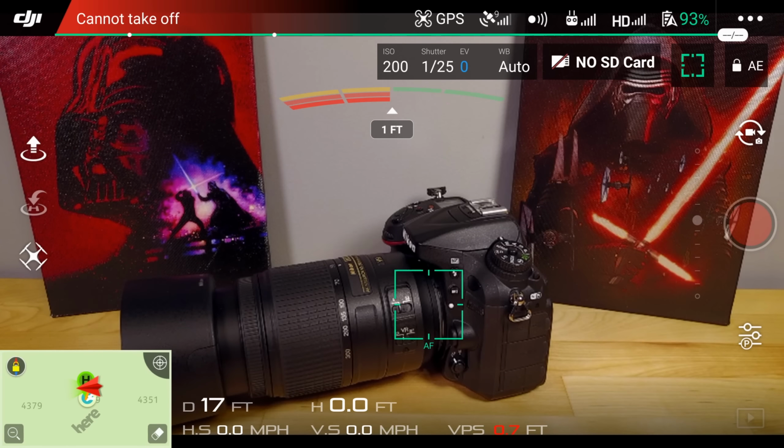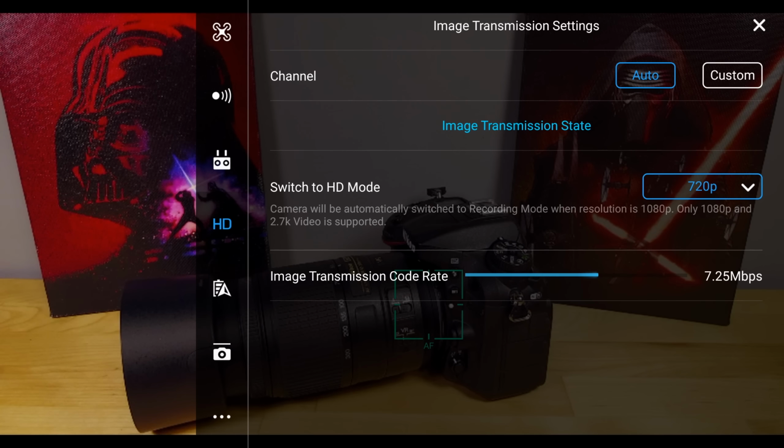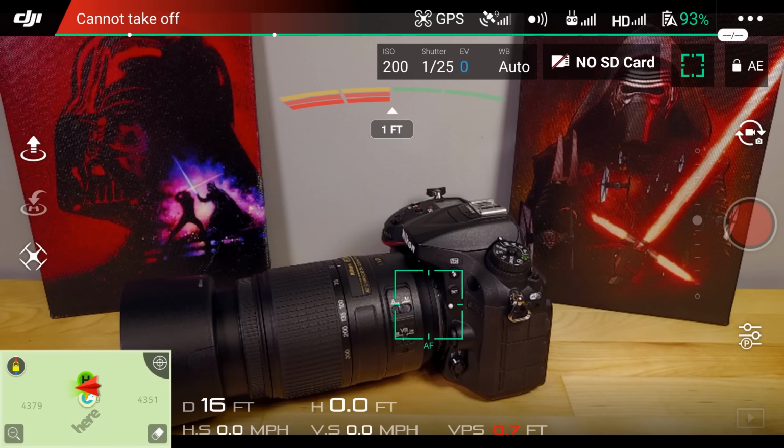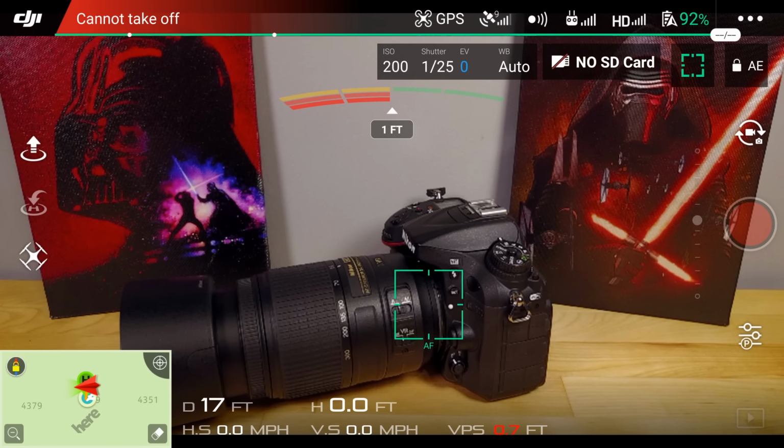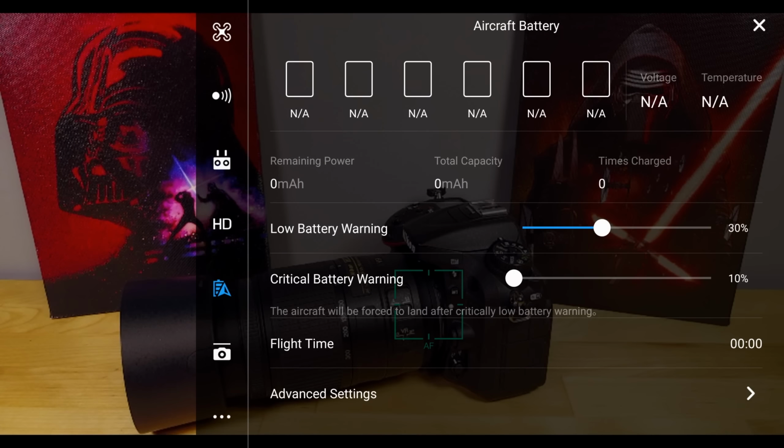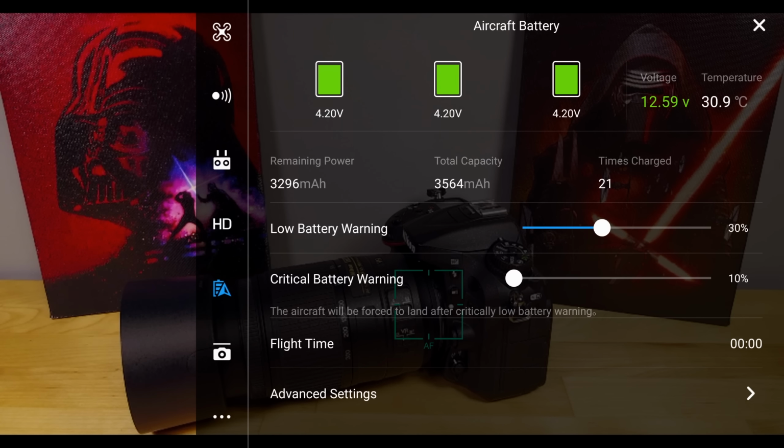The HD button allows you to change the channel you're operating on, switch the resolution of your stream, and show you the rate of the image transmission. Then you have the battery life percentage. Once tapped, you get more in-depth information such as voltage, temp, how many cycles it's been through, and you can set your low battery warning anywhere from 50 to 15%, and the critical battery warning anywhere from 30 to 10%.